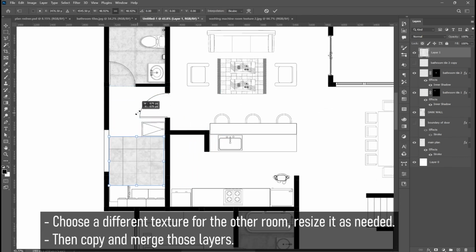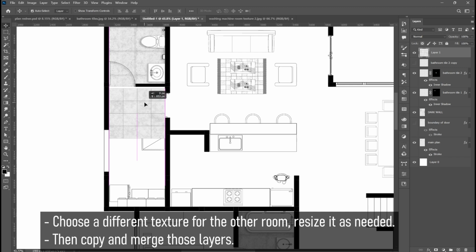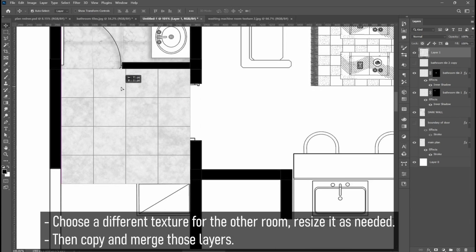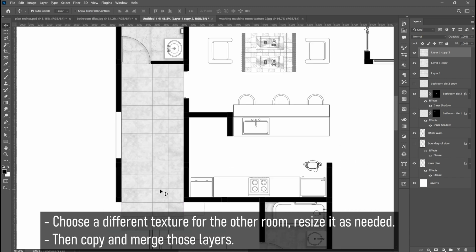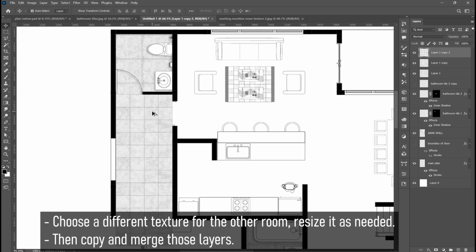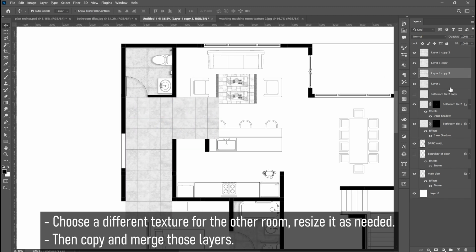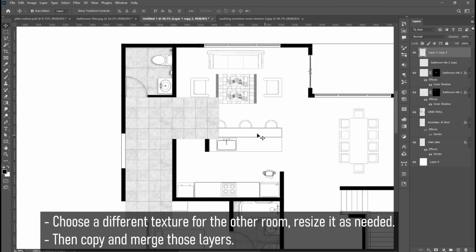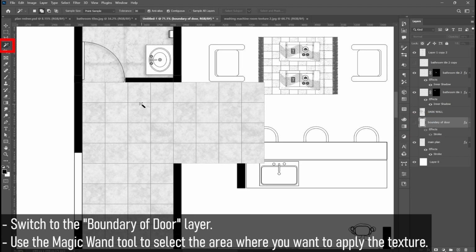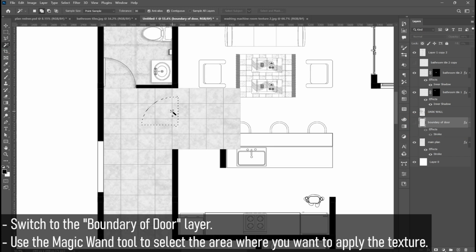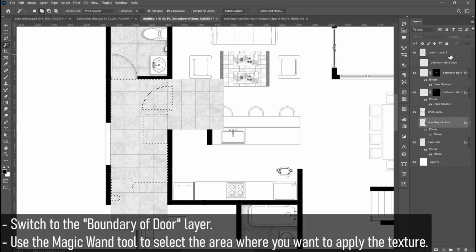Choose a different texture for the other room, resize it as needed. Then copy and merge those layers. Switch to the Boundary of Door layer. Use the Magic Wand tool to select the area where you want to apply the texture.